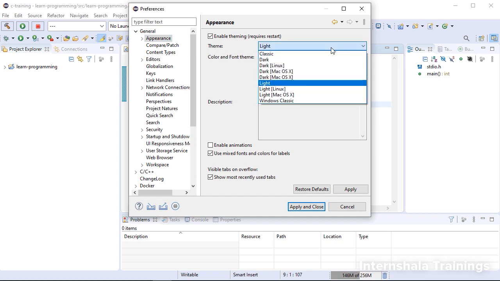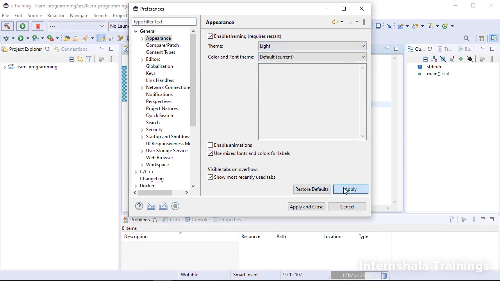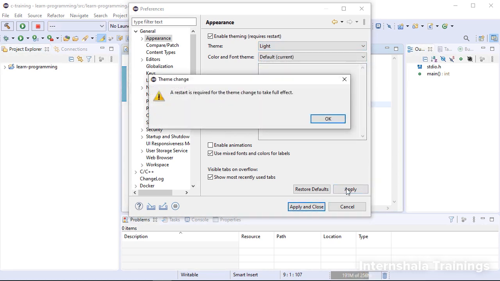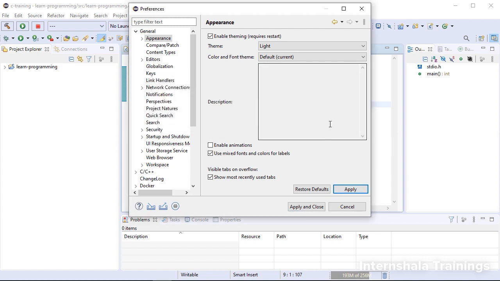Well, my preference is this light theme, so I will select it. You can select a theme of your own choice. Once you select your theme, click on Apply. It will ask you to restart Eclipse to apply the theme change in your entire IDE. Just click on OK and then Apply and close.